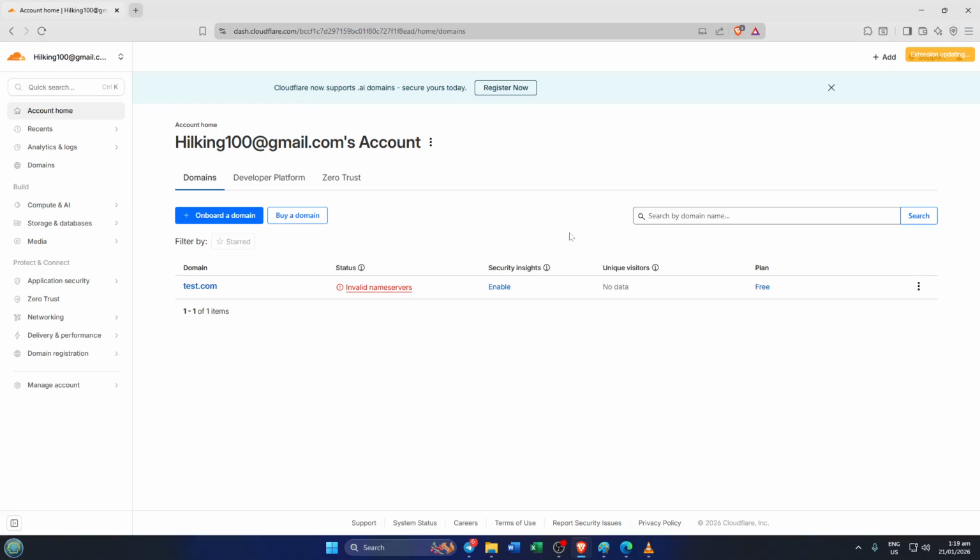First, let's talk about the foundation: enabling the Orange Cloud proxy in your Cloudflare dashboard. If you're new to Cloudflare, think of it as a powerful shield that sits between your website and anyone who tries to access it, helping to hide your server's true location. Start by logging into your Cloudflare account. If you haven't signed up, it's free and just takes a few minutes.